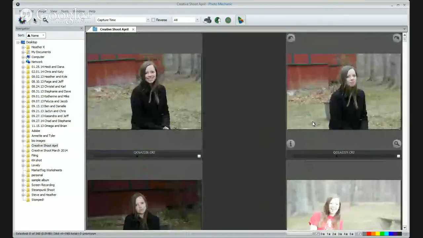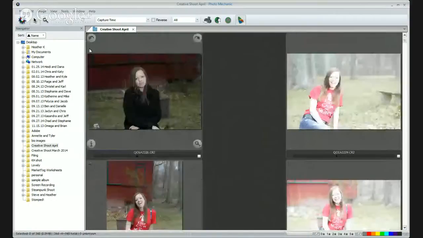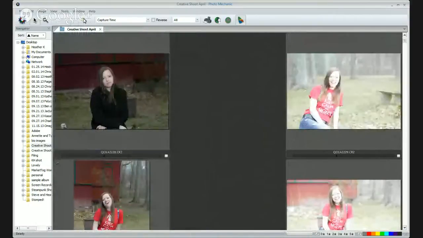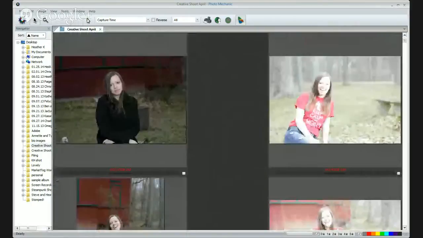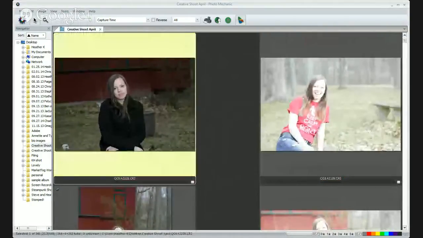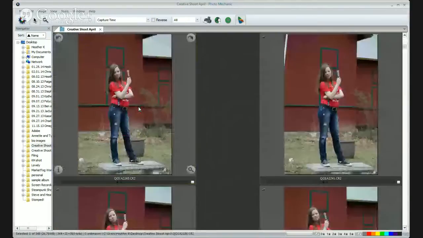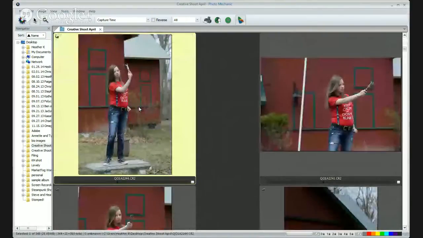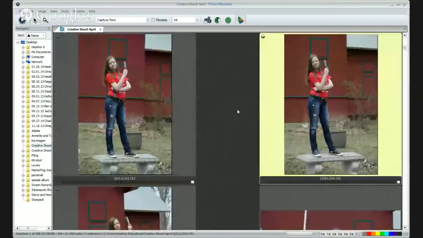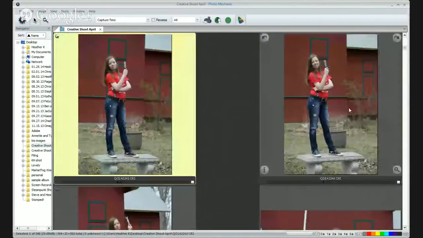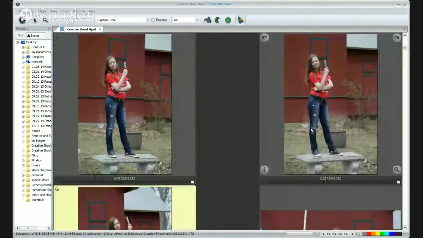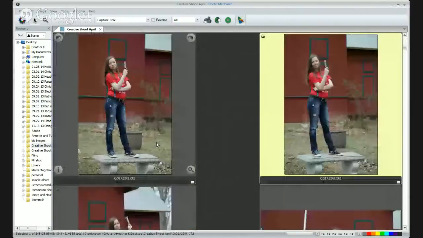Come on, PhotoMechanic, you can do it. My computer is throwing a hissy fit because I'm trying to run too many programs at one time, which is all your guys' fault because I'm doing the Hangout. Okay, so we can see the ratings that I've given so far on these particular images. Wow, it's really having a hard time. It's really interesting.